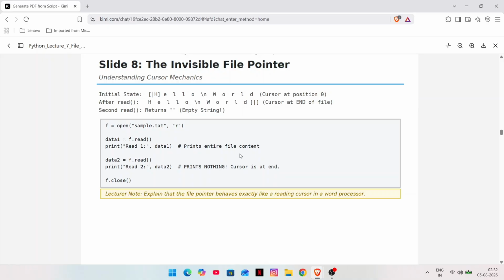Now imagine reading a physical book with a bookmark. When you open the file and call f.read, Python starts reading from character 0 all the way to the end of the file. As it reads, an invisible file cursor moves along. By the time data 1 is finished, the cursor is sitting at the very end of the file. When you call f.read a second time, Python looks past the cursor and says there are no characters left to read, so it returns an empty string.